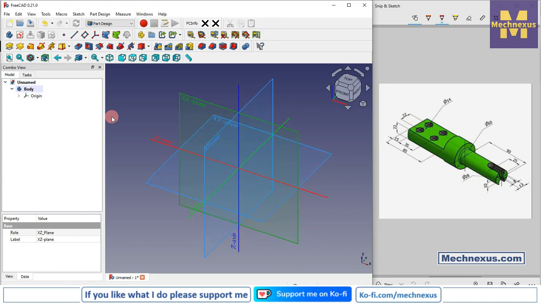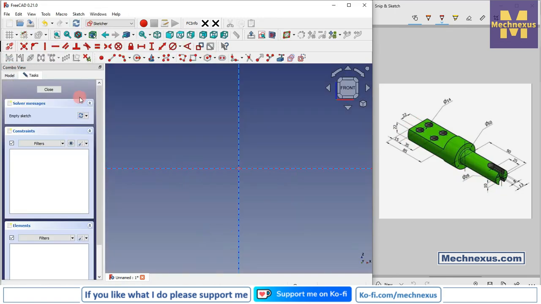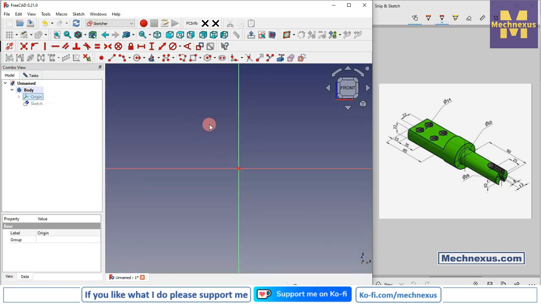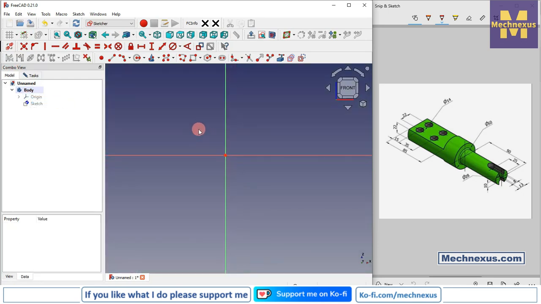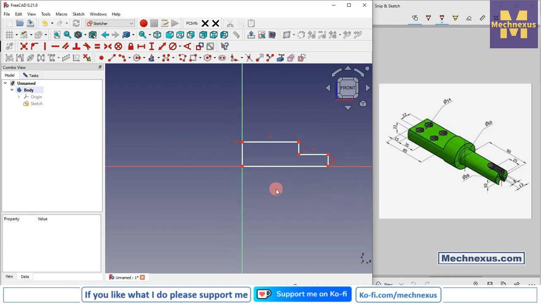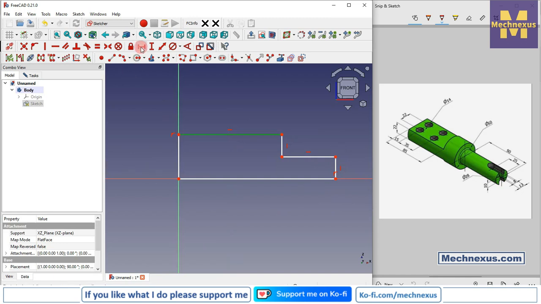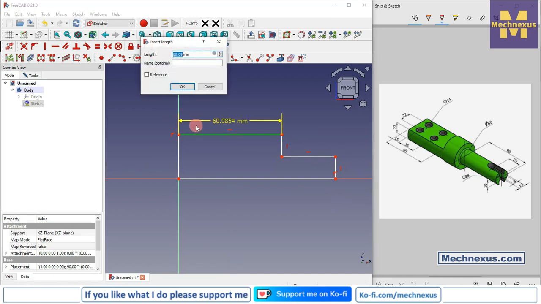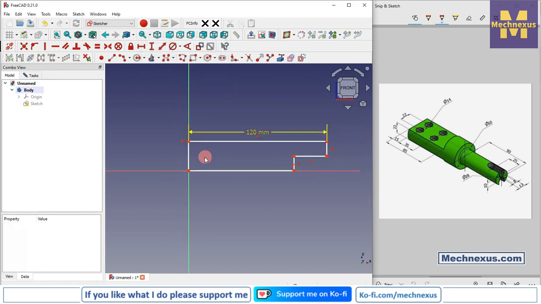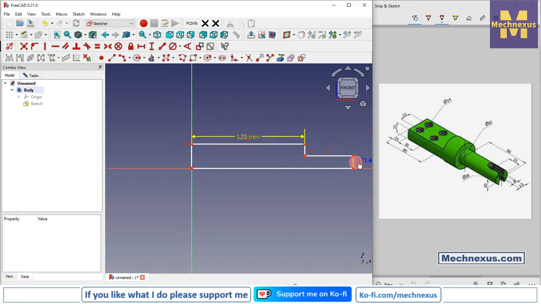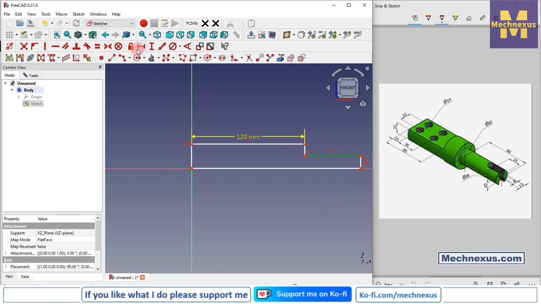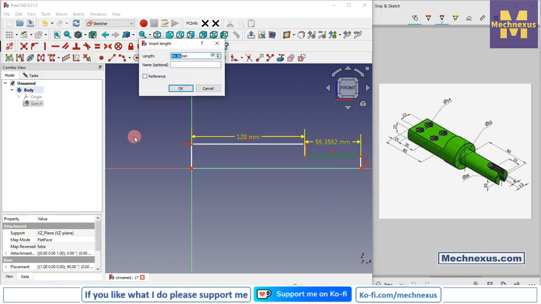So we will select this XZ plane and click on the sketch, and now we will select the polyline tool and create a rough profile, and now we will give the dimensions. Select this line and give the dimension of 120, and then move it and select this line and provide the horizontal dimension of 90 mm.